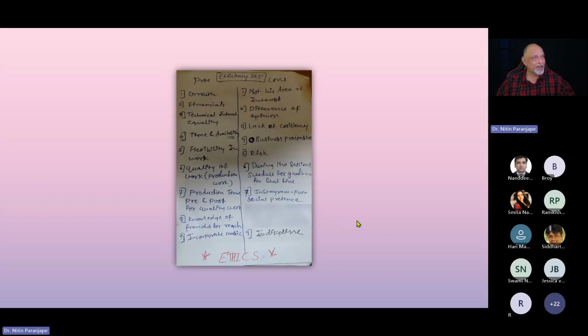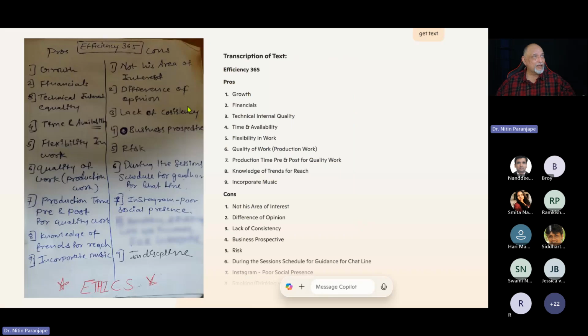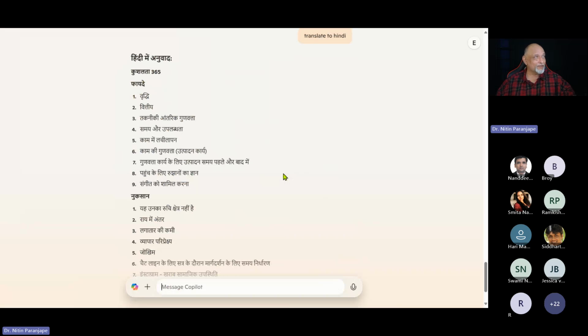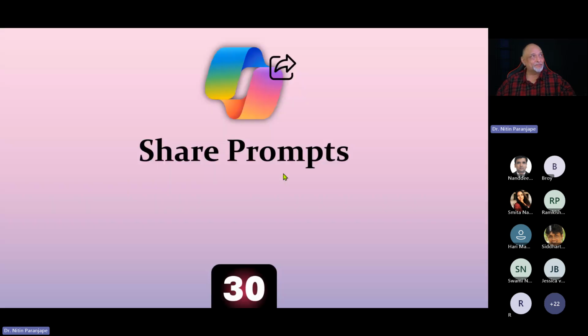This is a common example. Handwritten notes, it'll transcribe. Doesn't matter how bad the handwriting is. And of course, Copilot knows all languages, so it'll translate as well.